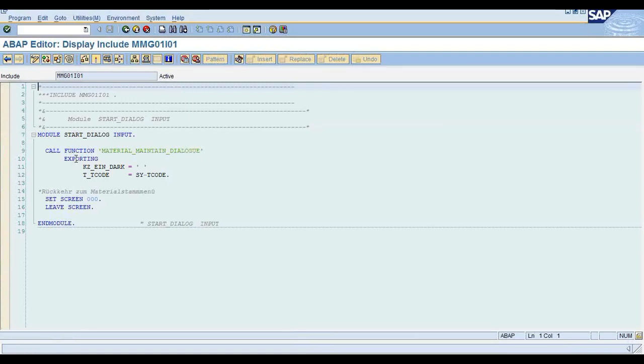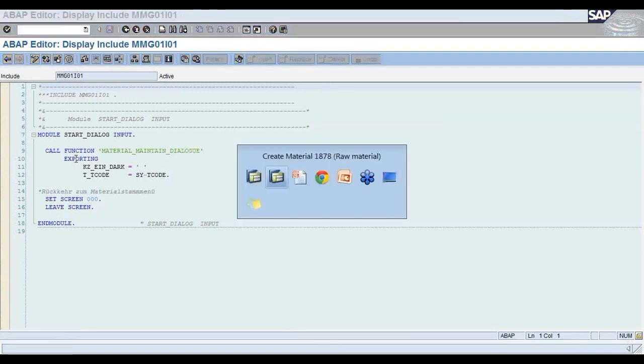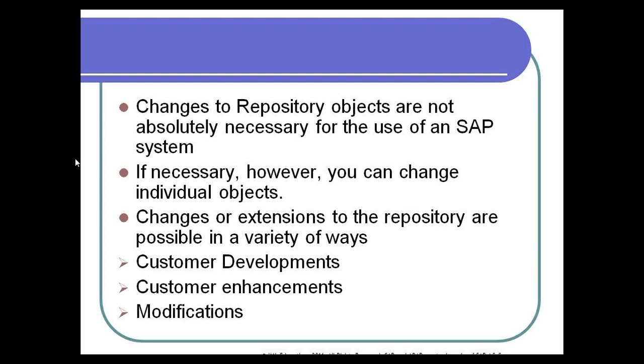All you have to do is enter the access code and you're good to modify the program. So one option is to modify the standard SAP program provided by SAP to meet your company specific requirement. That is modifications. The other option is customer enhancements. Without modifying the source code of the program, I can still get the functionality I need by using these customer enhancements. So we call it enhancement techniques.